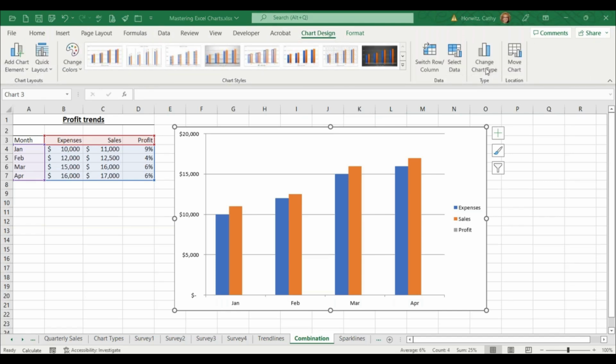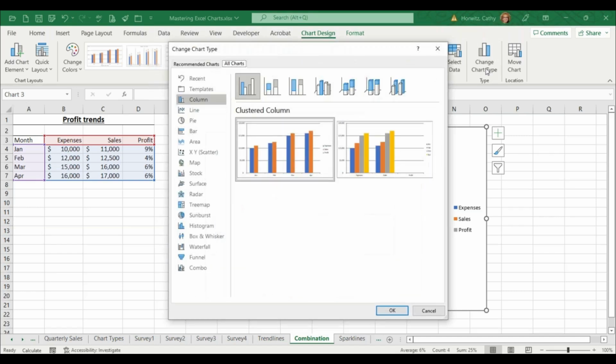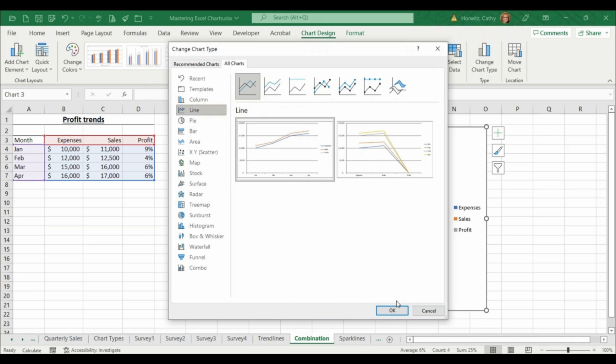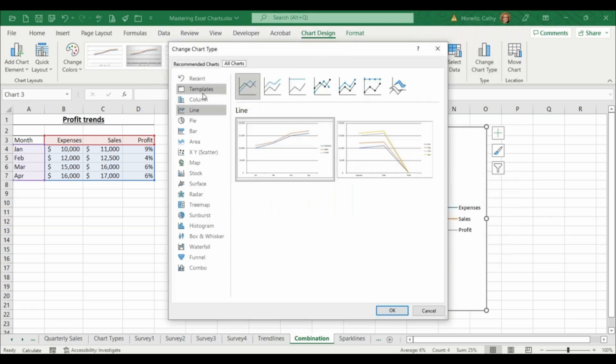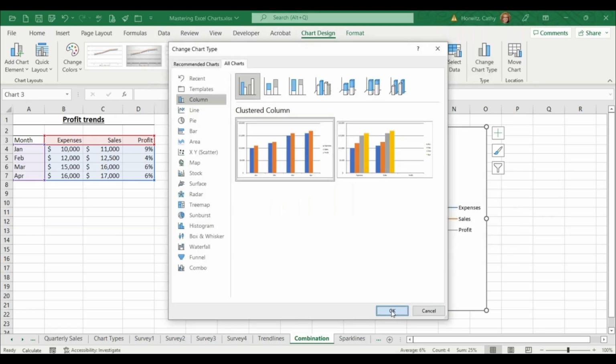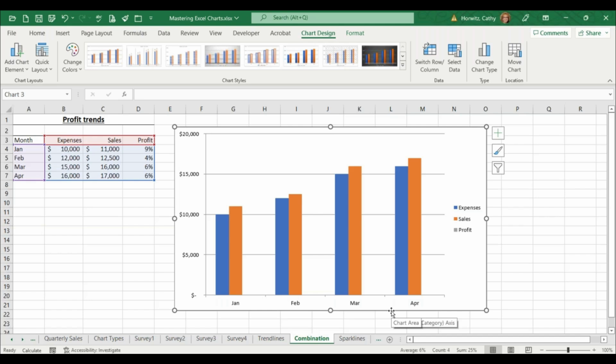And I'm going to click on Change Chart Type. Now, when I change chart type, I can go to a line chart, for example, and again, it shows sales and expenses, but I don't see profit. Go to change chart type, go back to column. So how do we get to see that profit series?